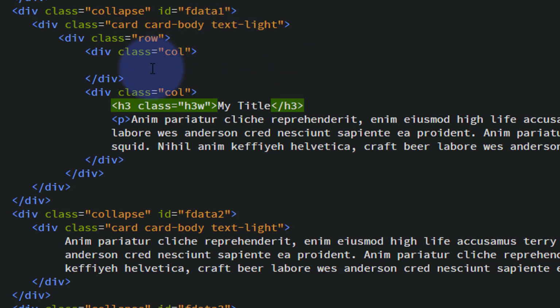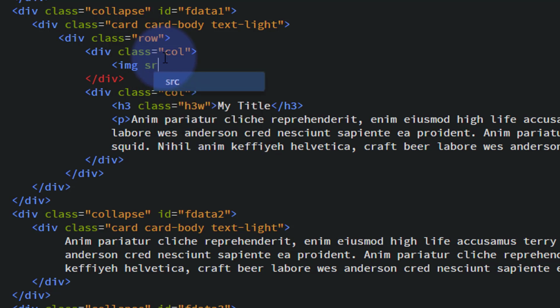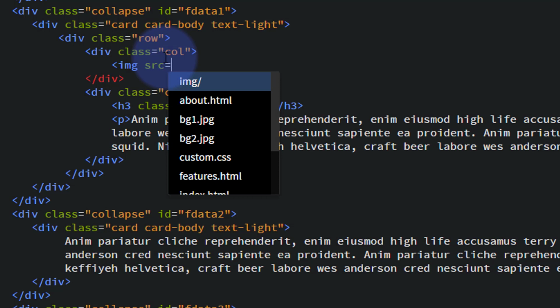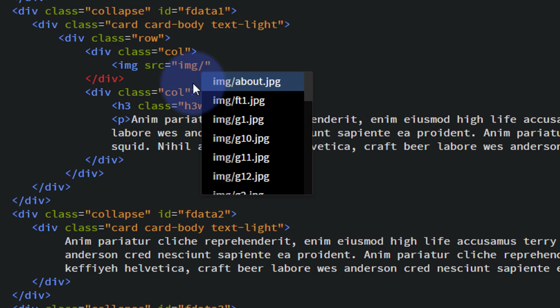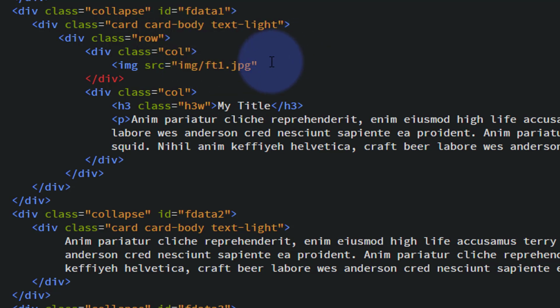Okay, and inside here let's put an image. I want it to be fluid because I want it to be responsive. So let's say img, and where is the image? Source src equals, and it's in our img folder. All our images are. Let's just grab any old image. That'll do fine. That's the one we used in the background there.